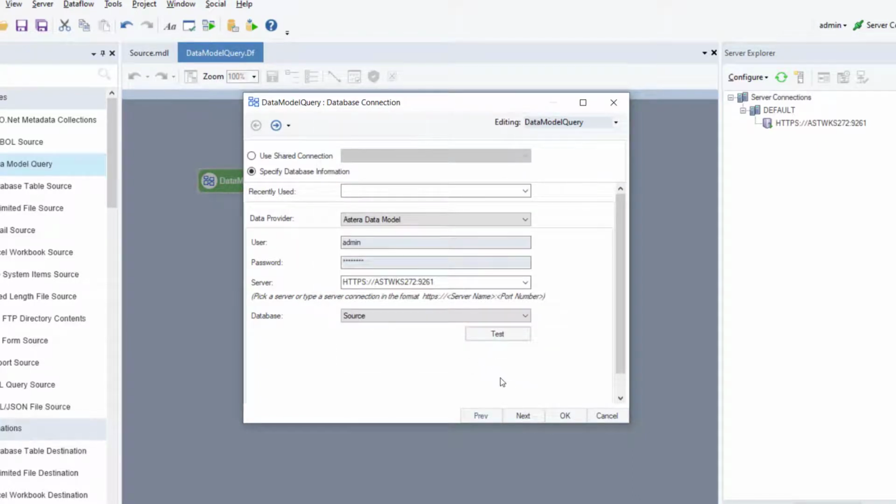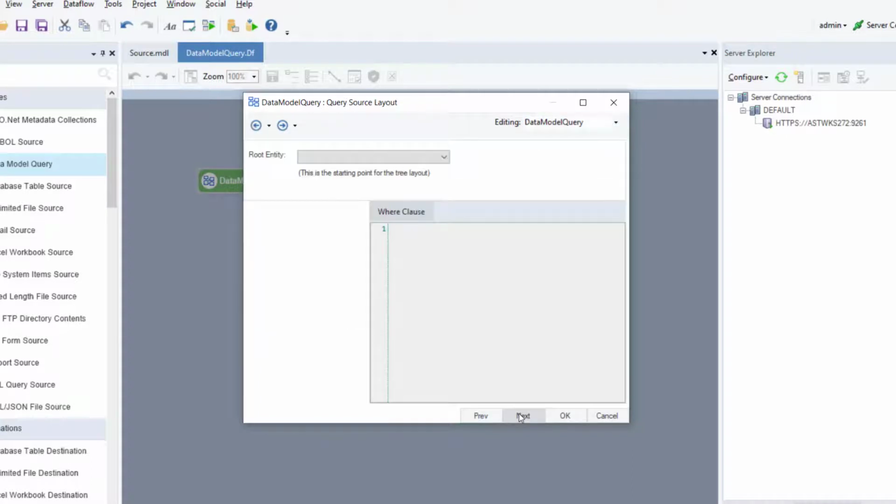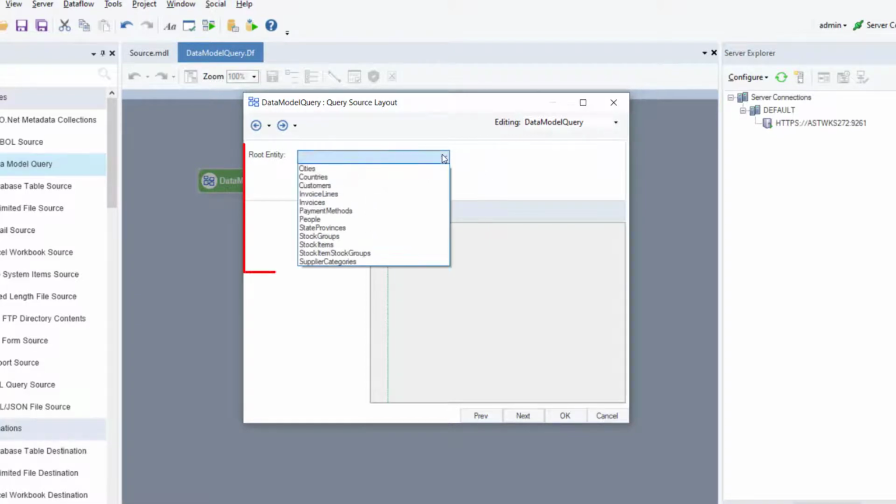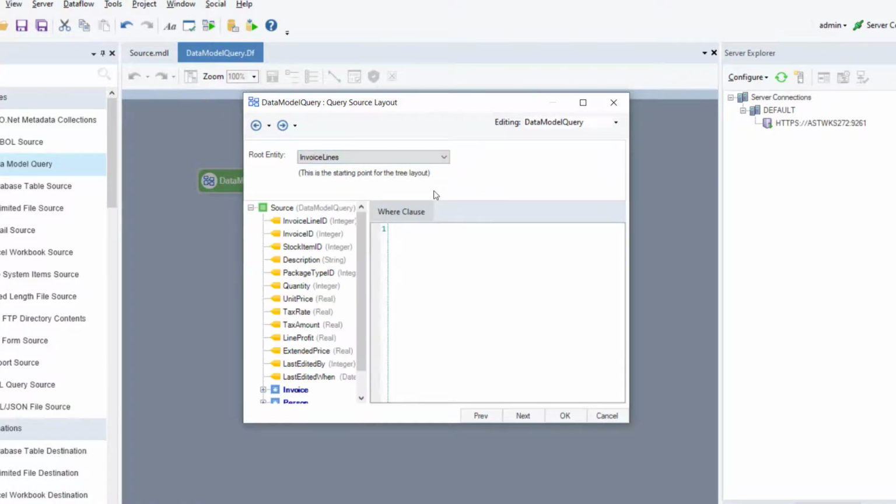Click Next to move to the Query Source Layout screen. Here, you can select a root entity from a list of entities present in the source model via the Root Entity drop-down menu. This root entity serves as a starting point for a tree layout that includes all of the entities that you need to extract data from. In this case, the root entity in the source data model is invoice lines.